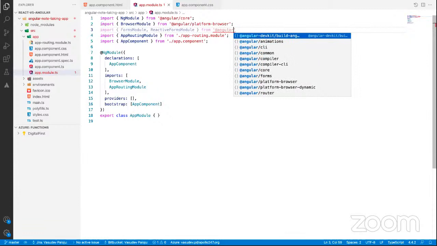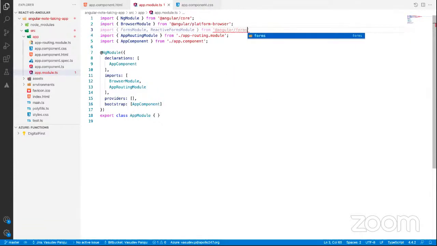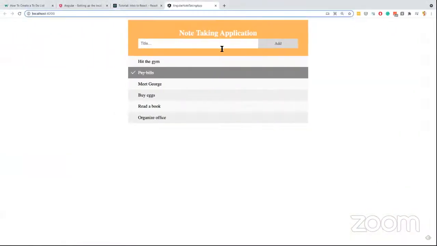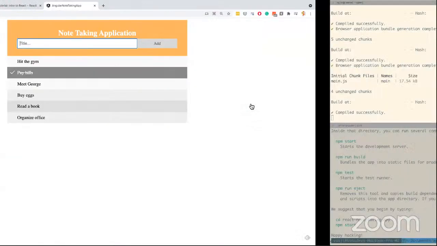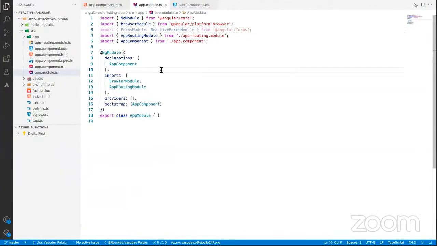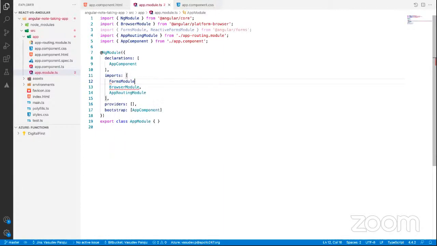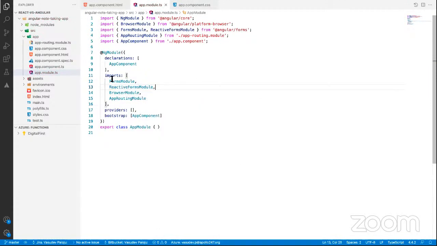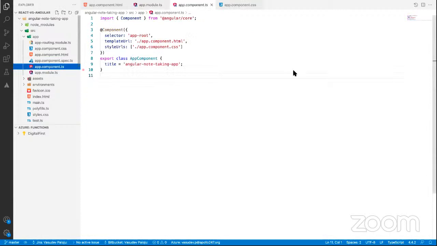So here the input field is where we can type the to-do, the note-taking value, right? This is the one. Even for this, we need to add a big form. But in React, I'll show you it's going to be very simple. First, let's see. I'm importing the forms module and the reactive forms module. Now I have to supply it here. So reactive forms module, right? Now how to add a form?